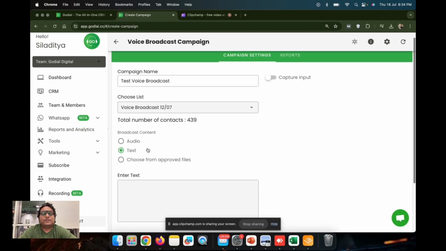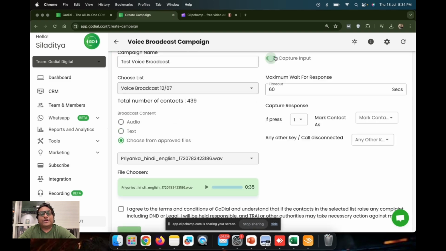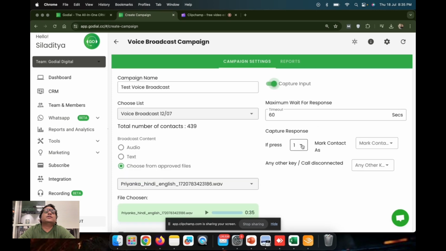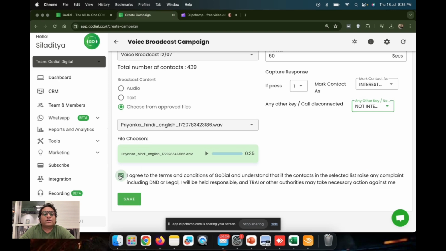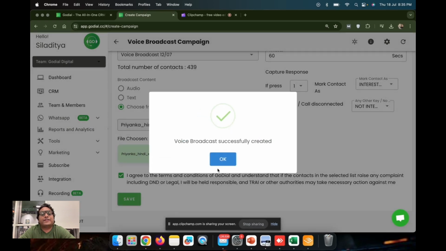Now once all this is done, you can simply click on capture input. Now let's say somebody has received the call and it's about time that they will be putting in their response. So this is the amount of time that will be taken by them. So you can decide. The next thing that you will get is what type of feedback or what type of response you will get when they press 1. So let's say we select interested. And if they do not, then you can obviously select any of these options. Once all this is done, you simply click that you agree to all the things and you click save. So your campaign is ready to go.